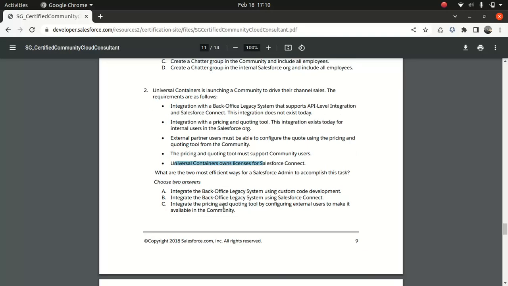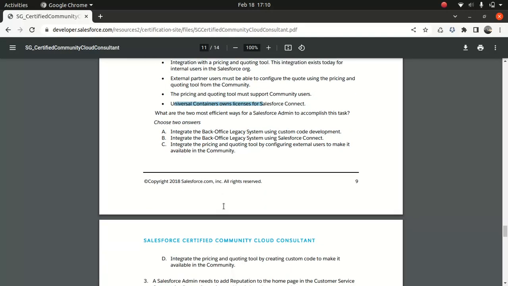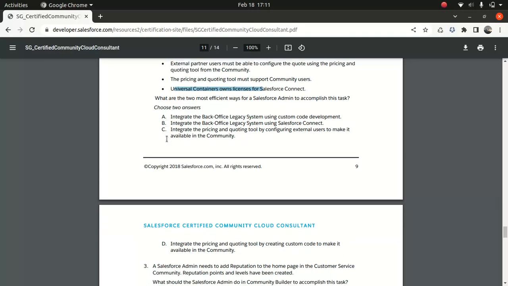C, integrate the pricing by configuring external user to make it available in the community. Okay. D, integrate the pricing and coding tool by creating custom code. Okay, so we're not talking about custom code, right? So the moment you see custom code, that means extra maintenance, extra cost, knock it off. So D is gone. So obviously when D is gone, we're left with C. So the answer to the question is B and C. This is the way you can pin down the exact answer to the question.